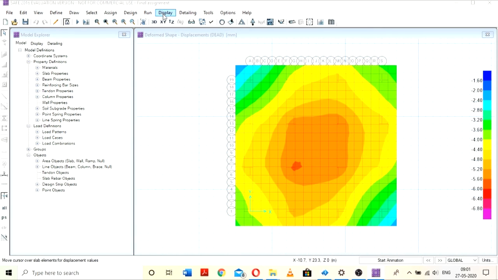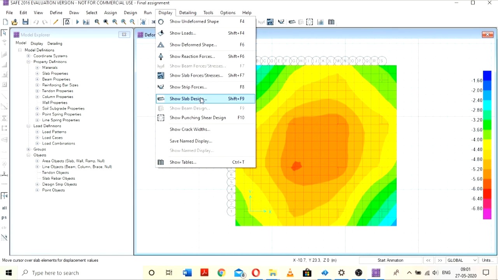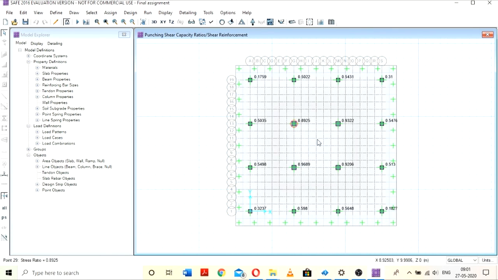Now we will again check for punching shear ratio. As you can see, the punching shear ratio for all the columns are within 1, so the design is safe now.